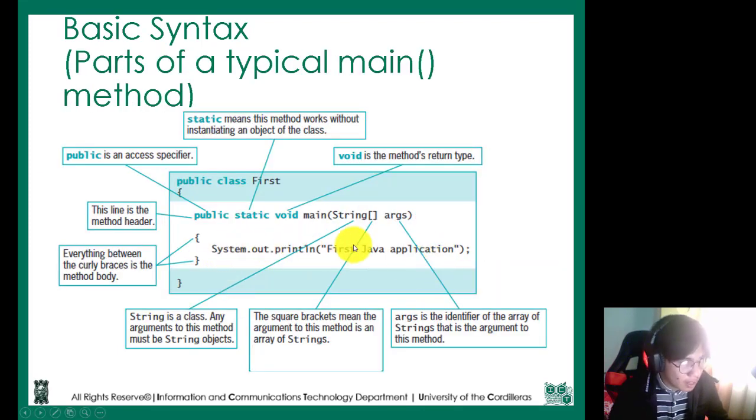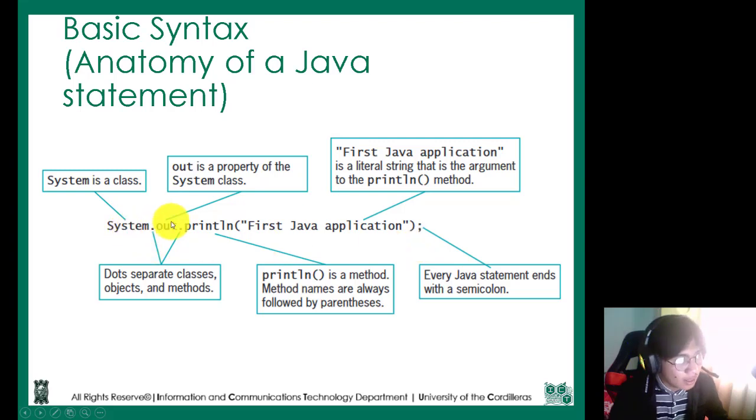Next, let's talk about this line here, the System.out.println. This System.out.println("First Java application") is enclosed in open and close parentheses and double quotation marks. System is a class. Out is a property of the System class. Now, the dots separate classes, objects, and methods. Println, on the other hand, is a method. And the first Java application is the literal string. This is actually the thing that you will be printing out. Remember this: always make sure to end your statement with a semicolon.